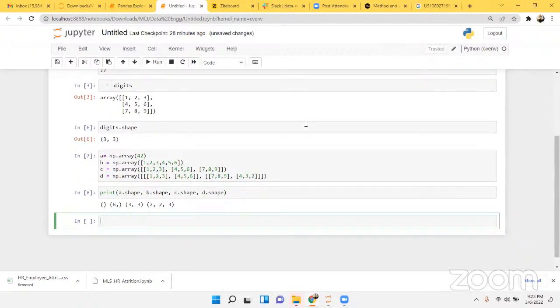The interesting thing here is that the first one, A.shape, is basically empty, because you cannot represent a scalar value with any dimension. This is referred to as a scalar value. You cannot measure a single value with rows and columns. So the dimension is 0 here.